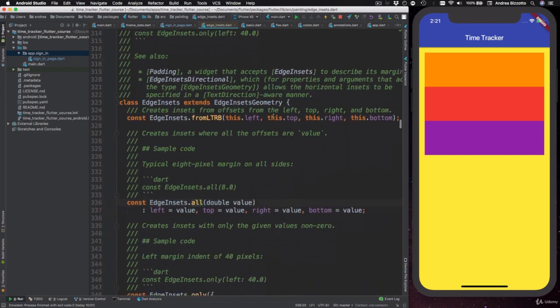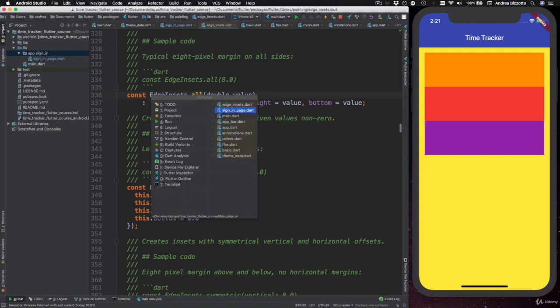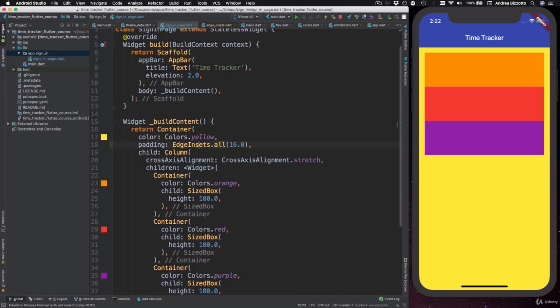So the method that we have used a second ago was called EdgeInsets.all, and we can see clearly that all it does is to set all these different properties to the same value. So throughout this course, we will use padding a lot more, and so as we go along, we will see other ways of using edge insets. Now, before we move on, let me point out one more thing.